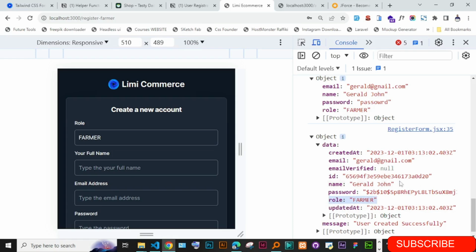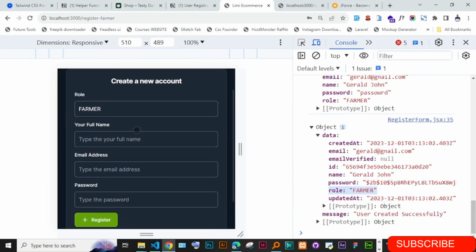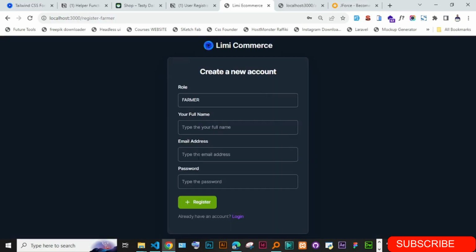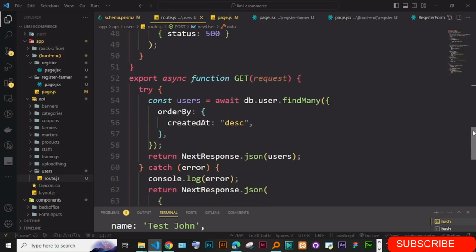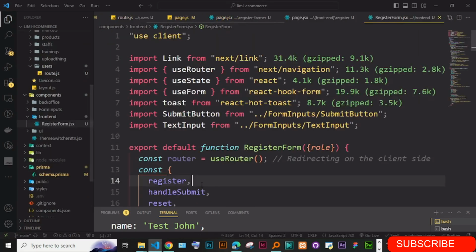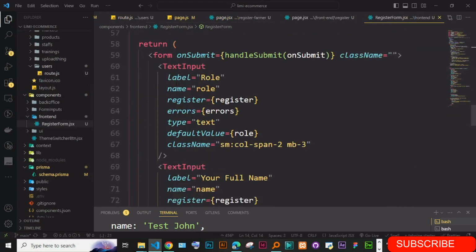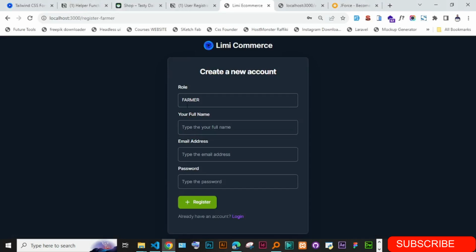Okay, this is great. Now what I just want to do is, we have this role, but we do not want it to be seen. So I think we can just pass in one thing in this page here. We can pass in the register form where we have type. We can just pass in the type hidden instead of text. So if you pass in hidden, this one must go off.